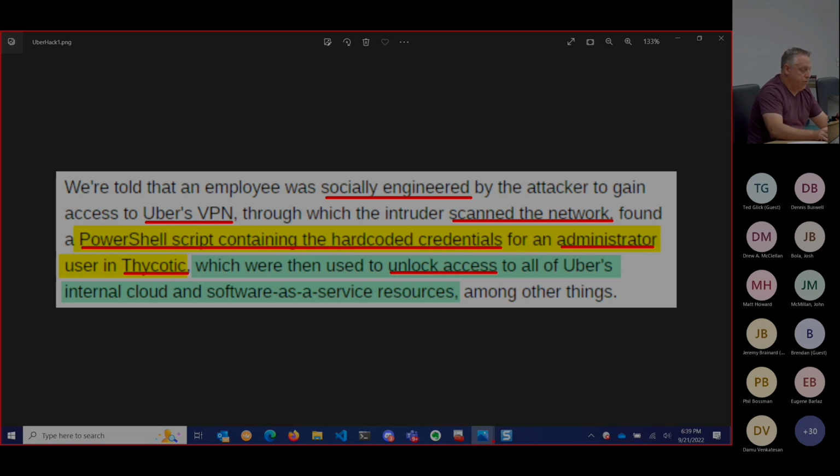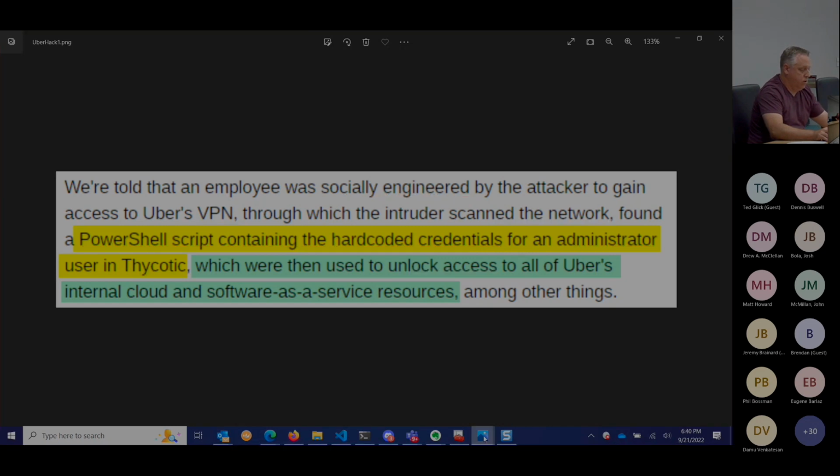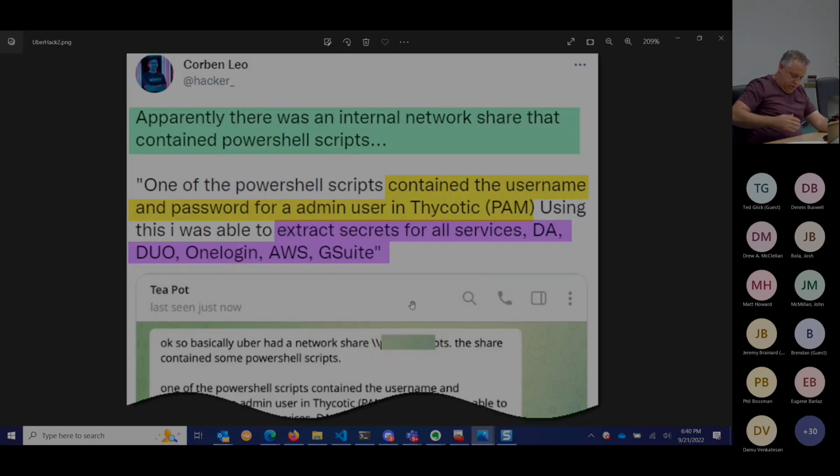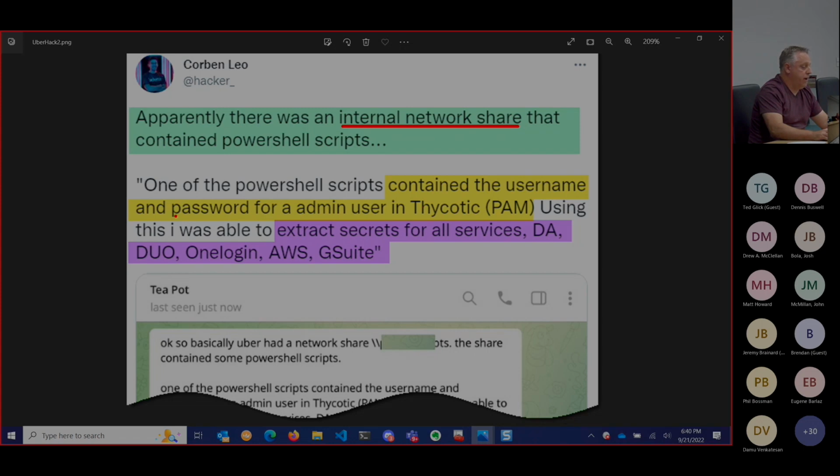If we jump over here, there's one more. This is supposedly the text of a person who said he did it, and what he found was an internal network share of PowerShell scripts. As I mentioned, there was a username and password for an admin user in their secret vault. Once they got access to the secret vault, they had domain admin, credentials for AWS, G Suite, everything that the company thinks is important. So how did they get that?